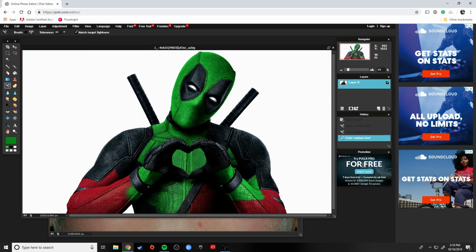And you just want to make sure you get a clean grab of the color you want to change, because if you don't, it's probably going to get confused. So there's my green Deadpool. So the color change tool or color replace tool is really, really helpful.